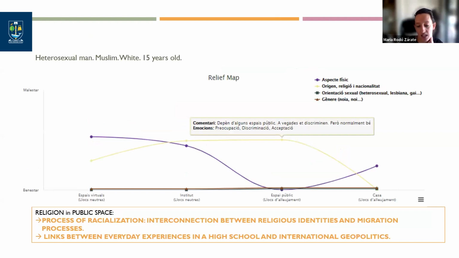This points to racialization processes and their interconnection with religious identity and migration processes, which could also be linked to the processes of securitization of the urban space. He also expressed he had received some Islamophobic comments after terrorist attacks, pointing at him as a potential terrorist. And I think that this example is also related to broader processes that link the everyday experiences of youth in a high school like this one to international geopolitics.